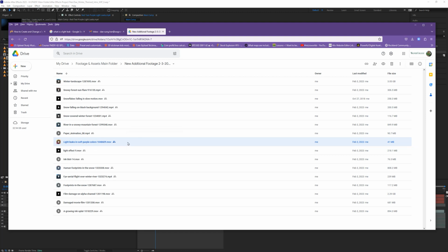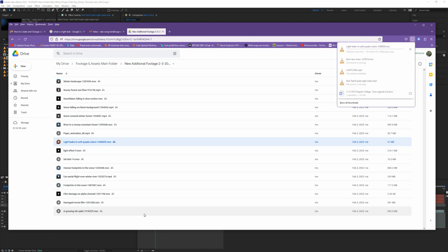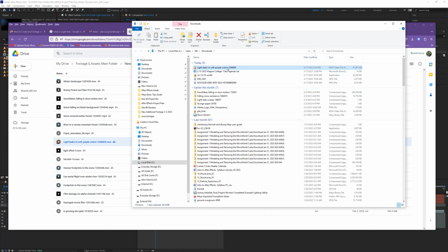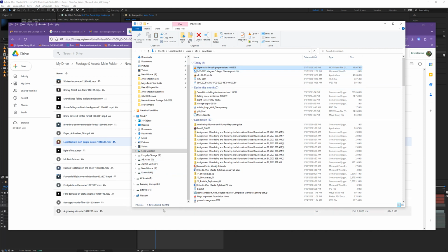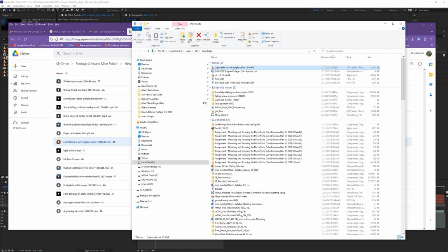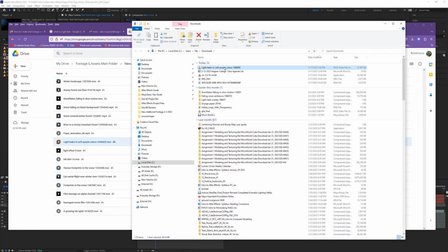I'm going to download this. Right click, download. Alright, it's downloading. I'm going to pop open the folder. Here it is. Okay. And if you're on a PC, you can just grab it, drag and drop it into your external hard drive. Macs are also very similar. Or you could right click, copy.